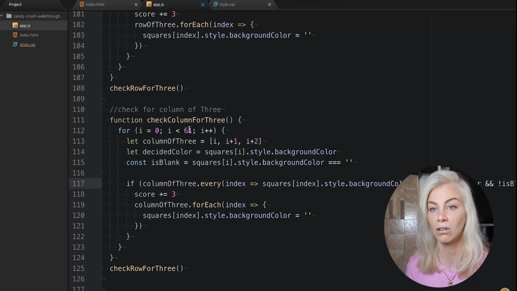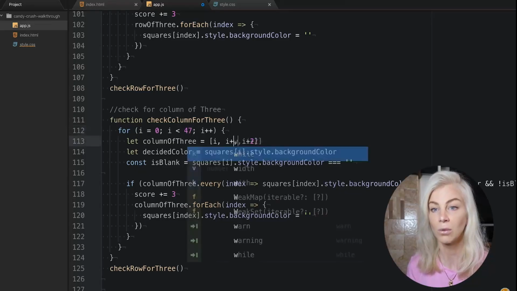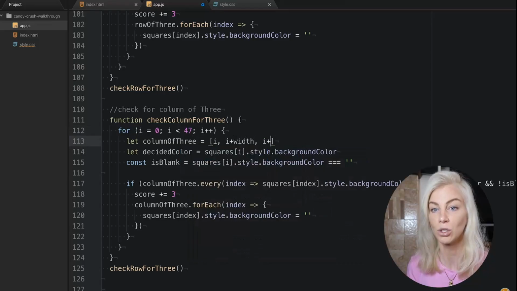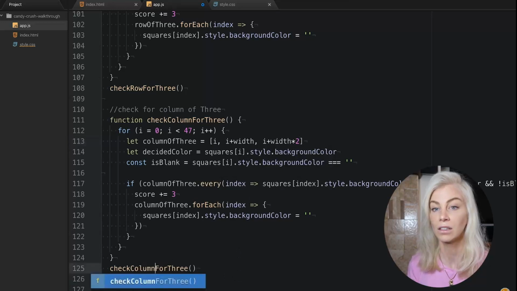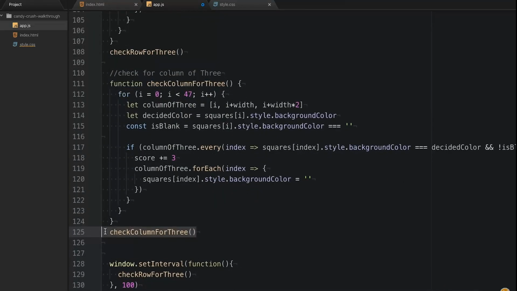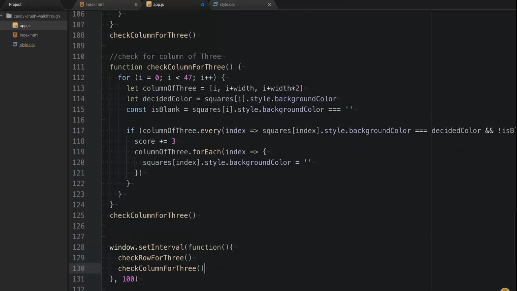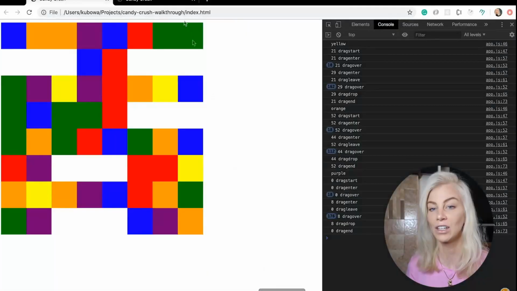As these are columns, the last square we can check for a column of 3 is square 47. Change the array itself to be a column using width and width multiplied by 2, and change the name of the function here when we invoke it. We also now add it to our set interval. Okay, that should do it.